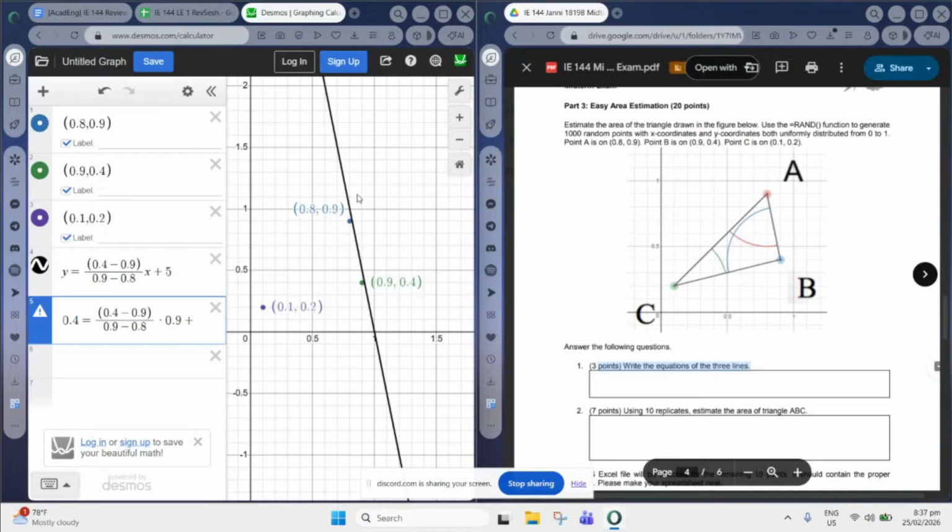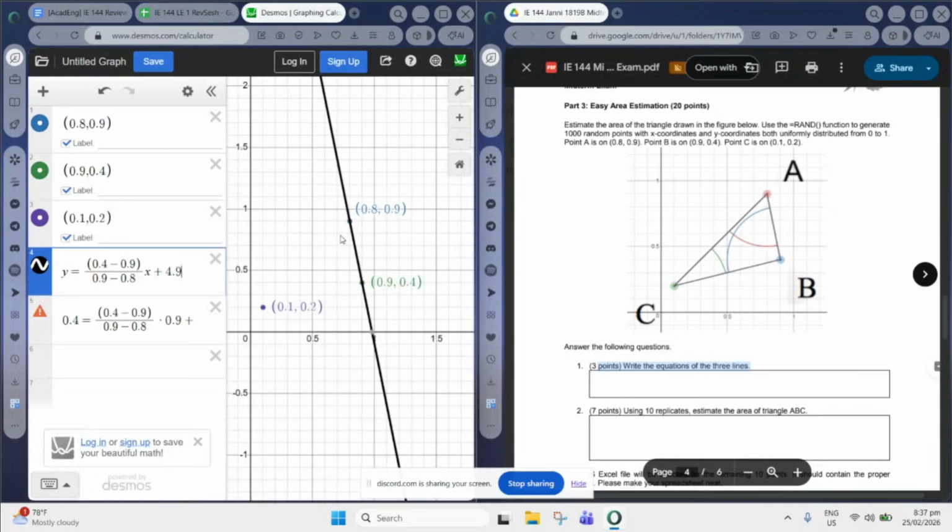Times 0.9 to 4, that's negative 4.5 plus 0.4. So 4.9. Okay, finally, version. So that's the equation. That's the line for A, B.